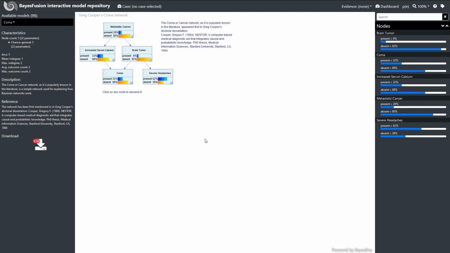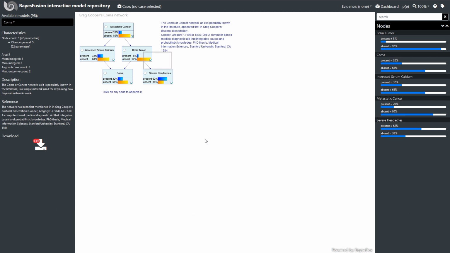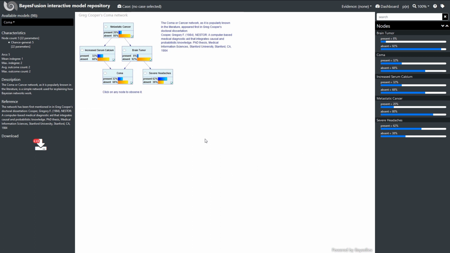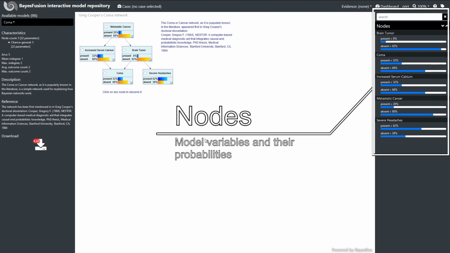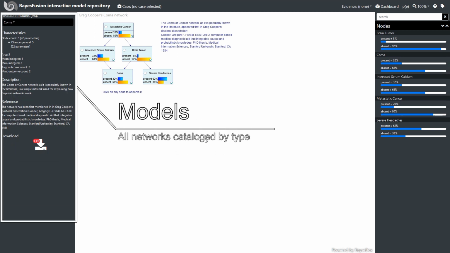To experience BayesBox interactively, you can go to repo.bayesfusion.com and follow the simple tutorial that launches upon the start of the application. The central area shows a graphical visualization of a Bayesian network model that could be created with Smile or Genie. On the right-hand side, you can see model variables and their probability distributions. On the left-hand side, you can see all models uploaded to BayesBox.